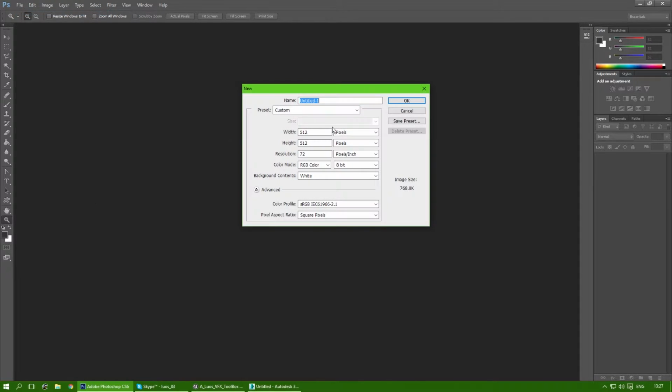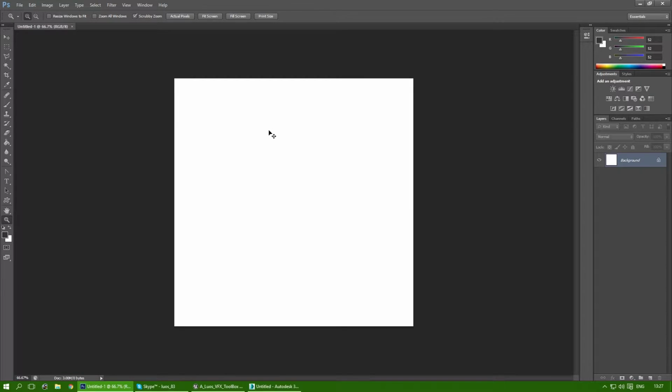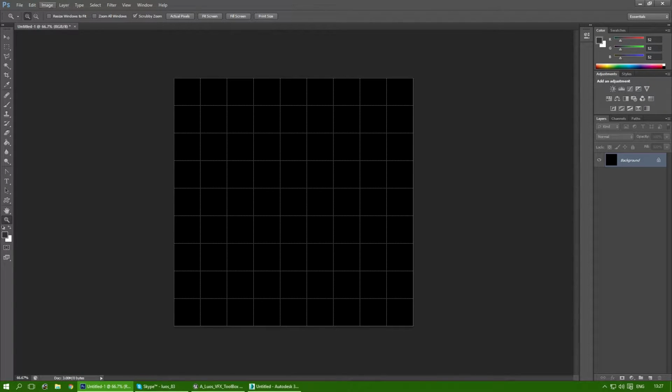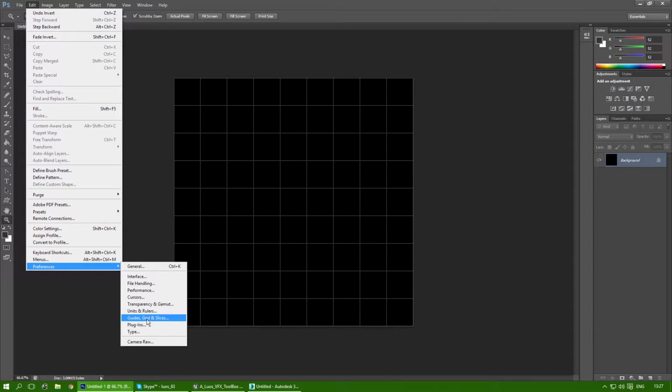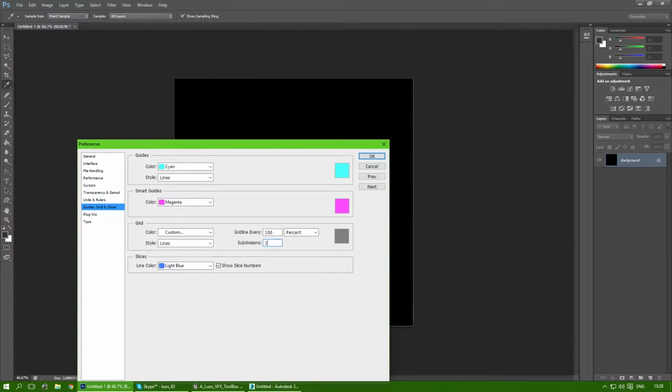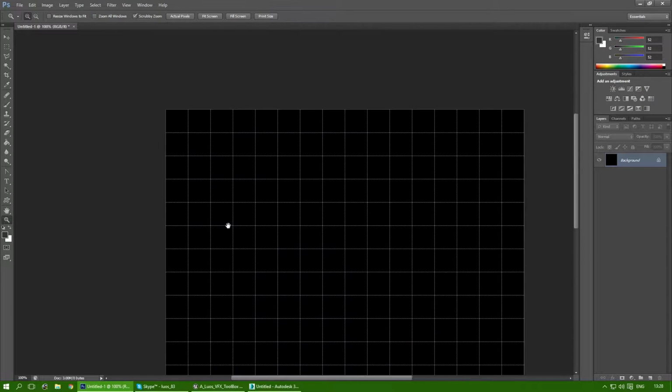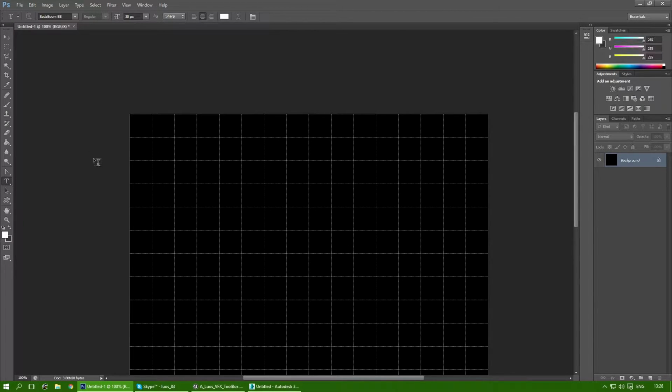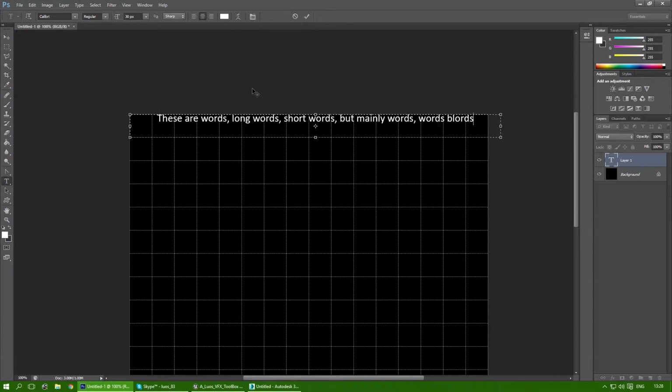And getting the texture going. Let's do multiple of 4 for now. Make it black. Sixteen lines, and just let's add some words in the top one. These are words. I'm gonna do words, long words, short words, but mainly words. Words, blurts, snorts, lol.